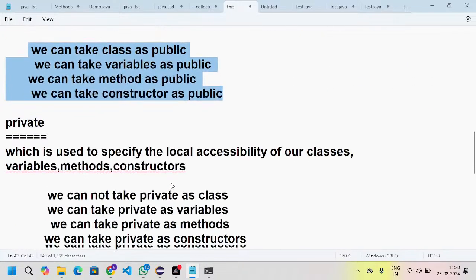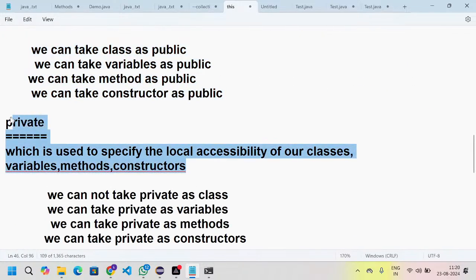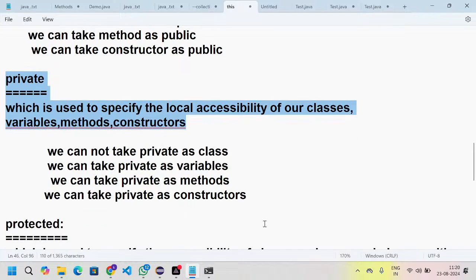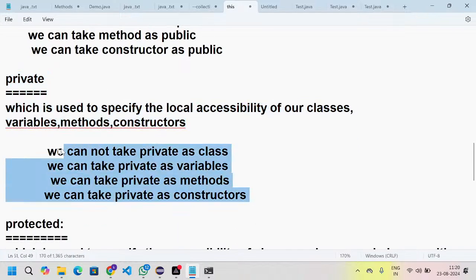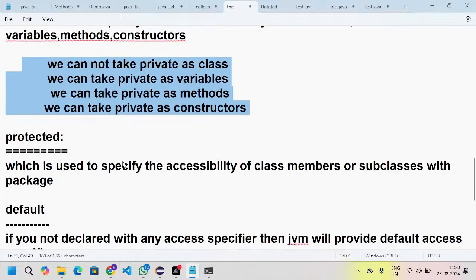Okay, next, private, which is used to specify the local accessibility of our classes, variables, methods, constructors. What are the points here? First one, we cannot take private as the class. We can take private as the variables. We can take private as the methods. We can take private as the constructor.